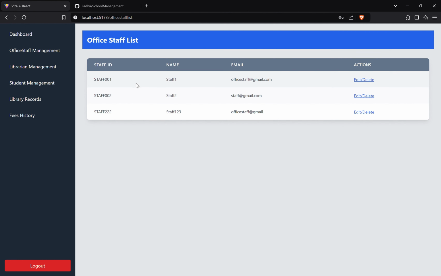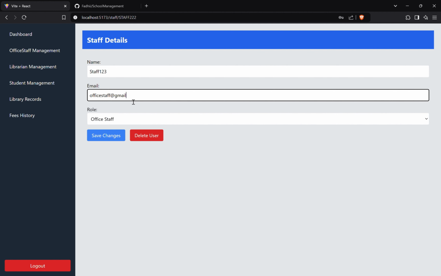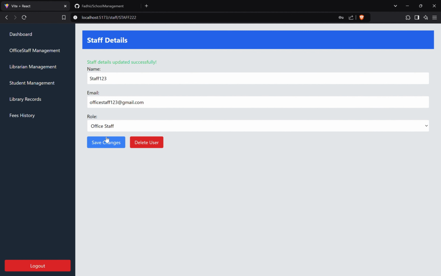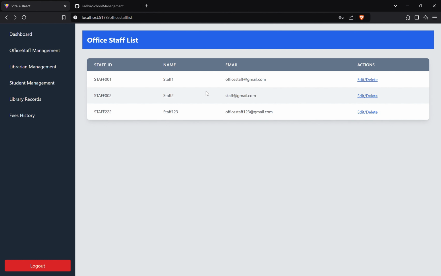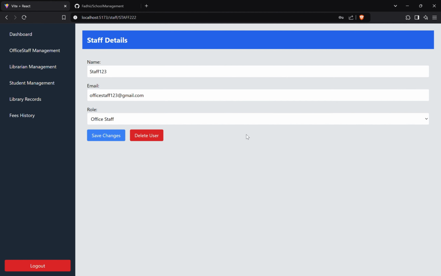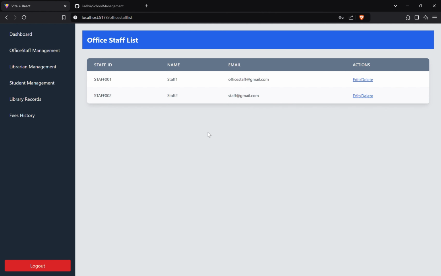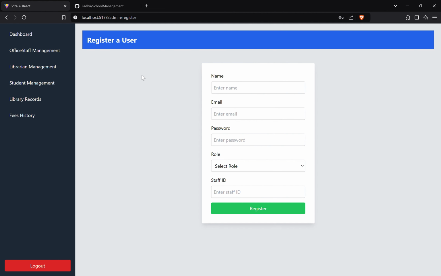The existing staff can be managed here. This is the current one we created. Now we can edit or delete it as well. As you can see, it's been updated. We can delete the user as well. It is removed. The same goes for the librarian, we can create one as well.